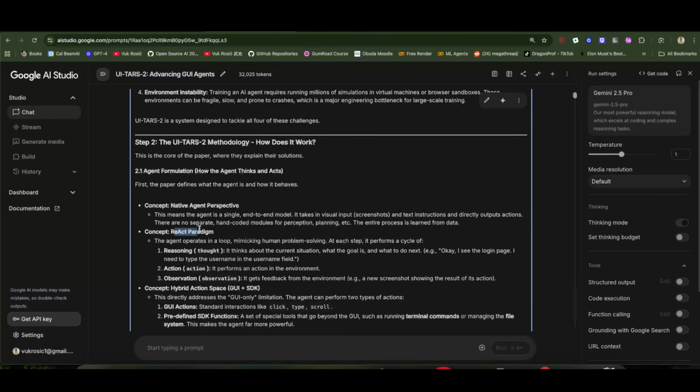Concept: ReAct paradigm. The agent operates in a loop, mimicking human problem solving. At each step, it forms a cycle of reasoning, thought. It thinks about the current situation, what the goal is, and what to do next. Okay, I see the login page. I need to type the username in the username field. Action: it performs an action in the environment. Observation: it gets feedback from the environment, a new screenshot showing the result of the action.